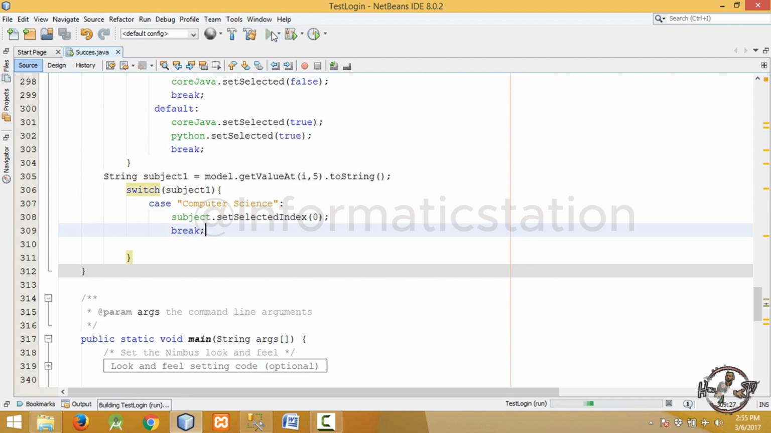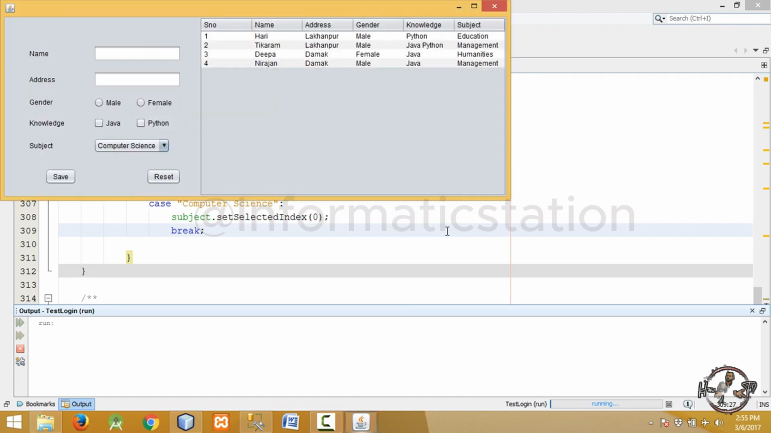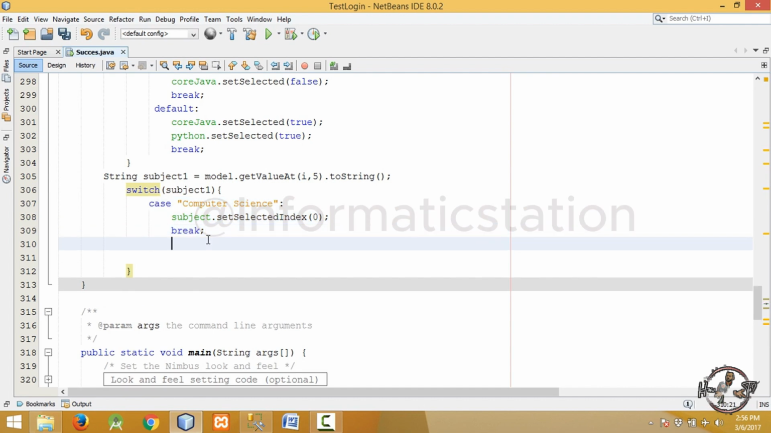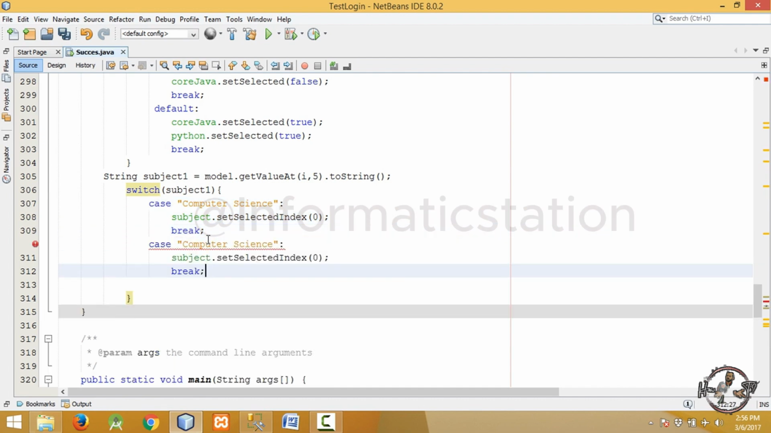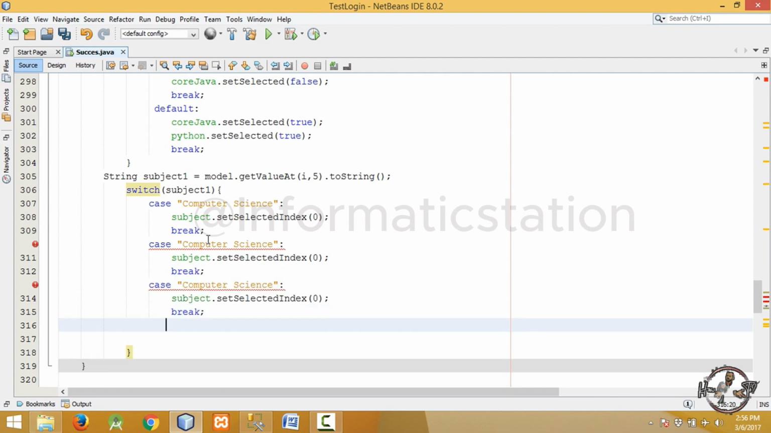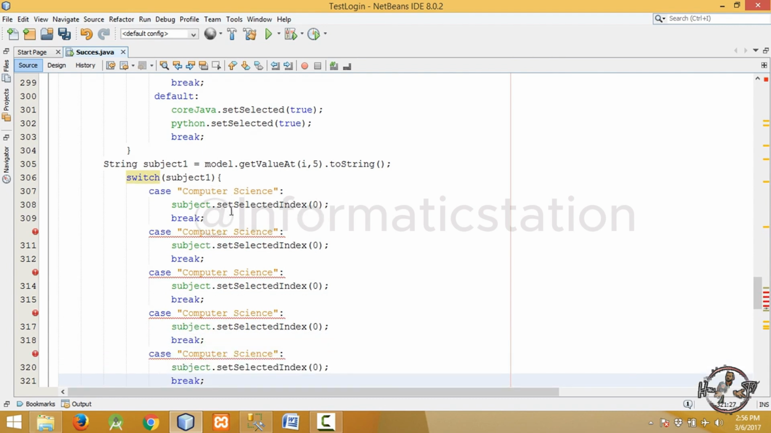Let me run and show you. We have altogether 5: computer science, management, humanities, arts and education. All words have a capital letter at the beginning. It should be similar. For the second one, let me copy this. Let me rename all these: management, humanities, arts and education.